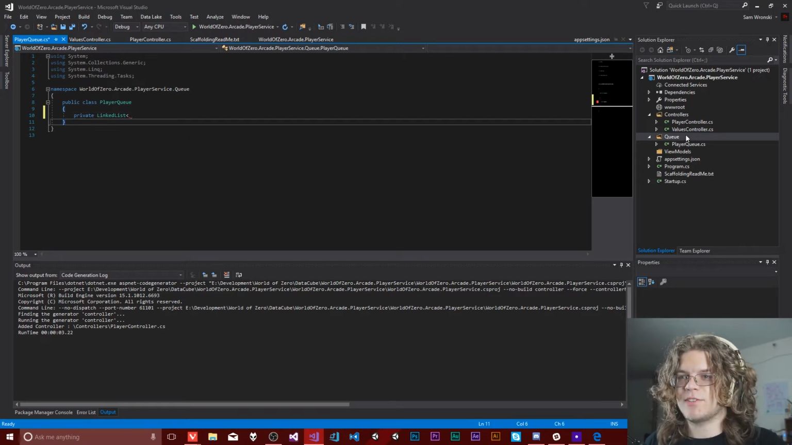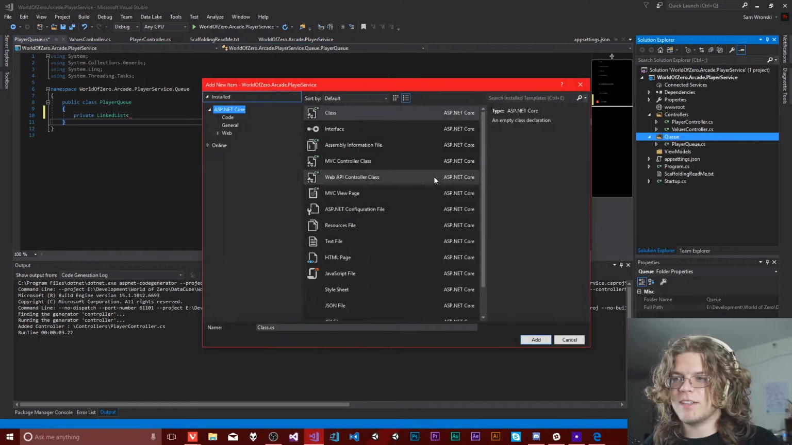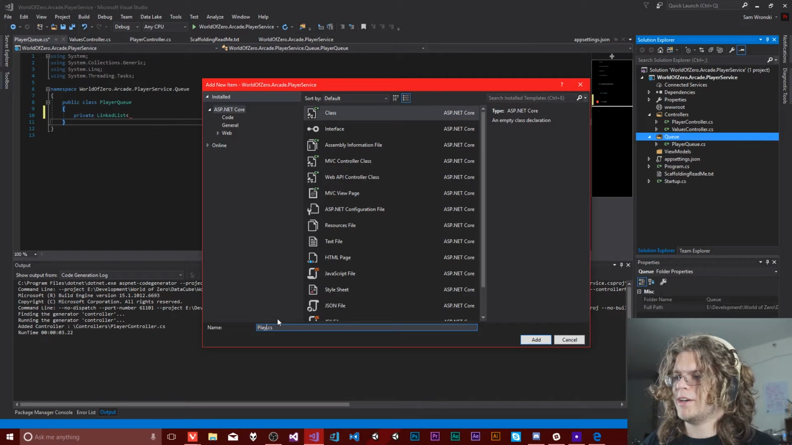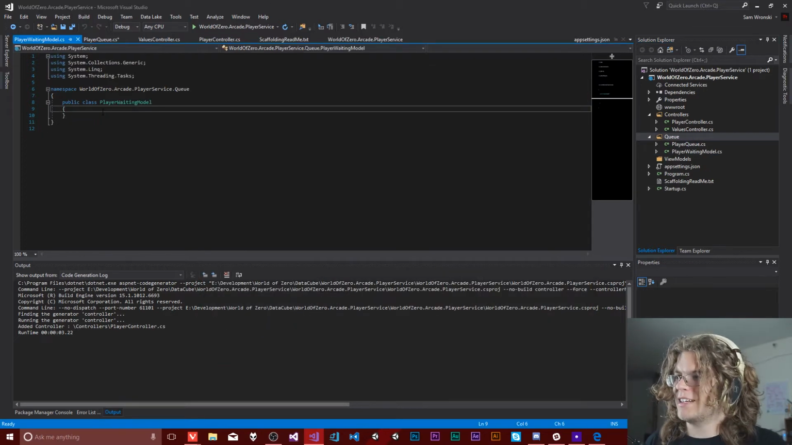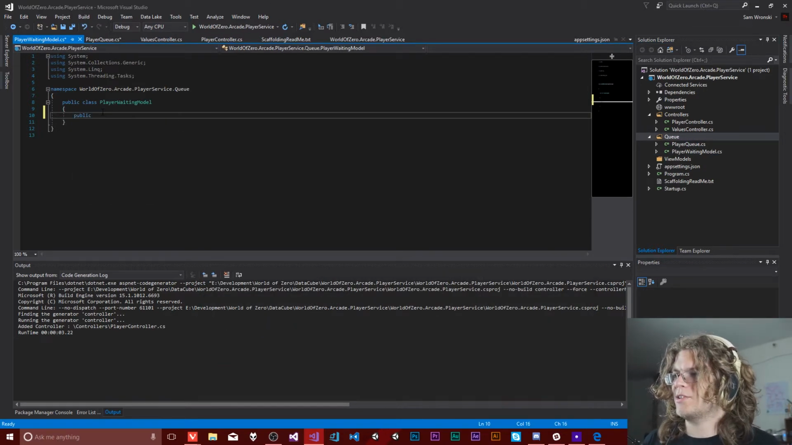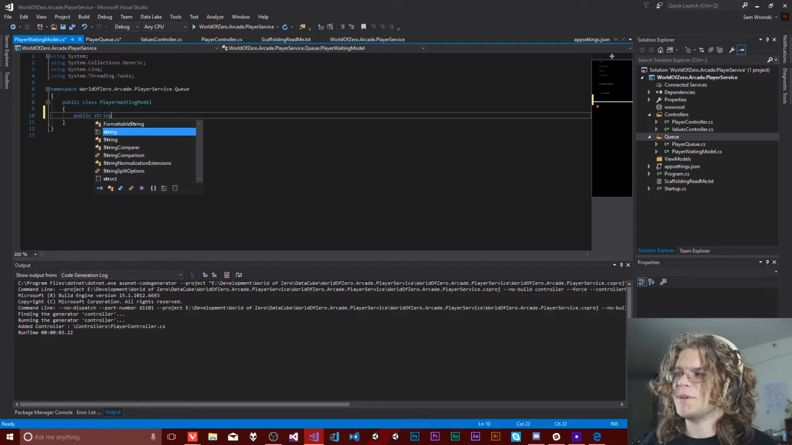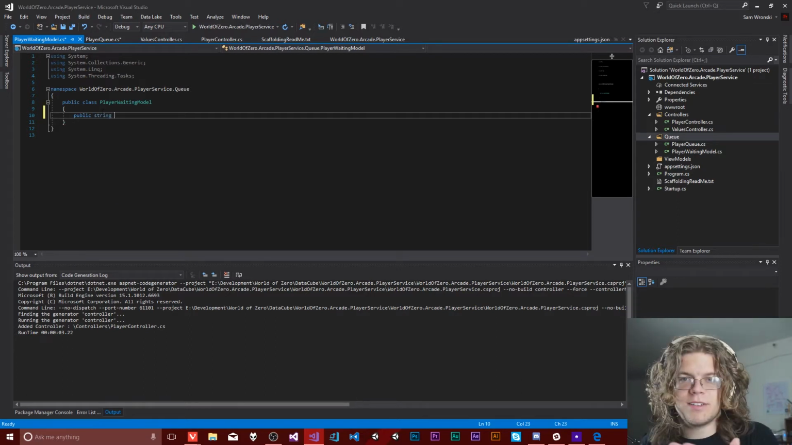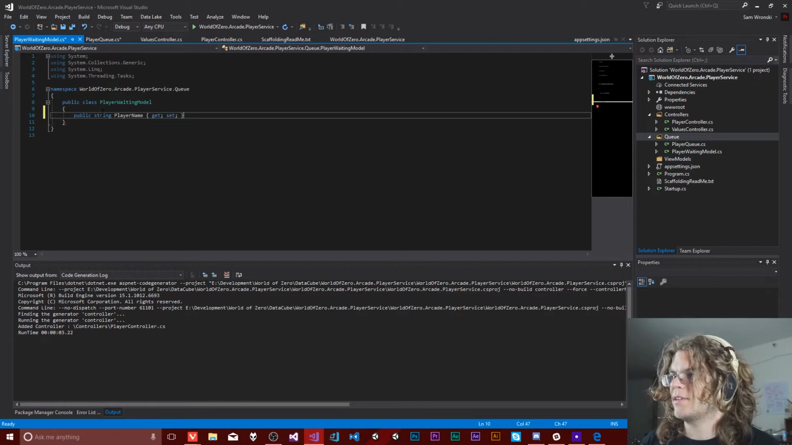So let's create some sort of data structure for this. I'm just going to call it, good question. We'll call it our player waiting model. That sounds like a terrible name, but we're going to go with it. I'm going to do this really quickly because this part doesn't particularly matter for what we're building. What we're building is a queue that can kick people out of it. So we need a public string, and we're just going to do player name, like so.